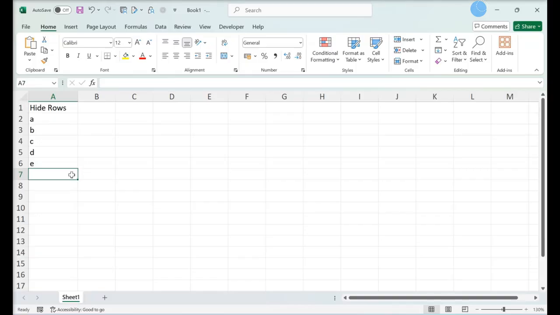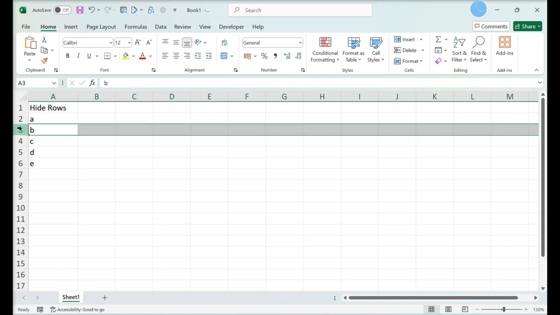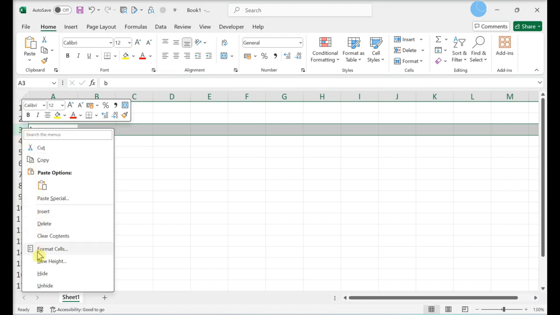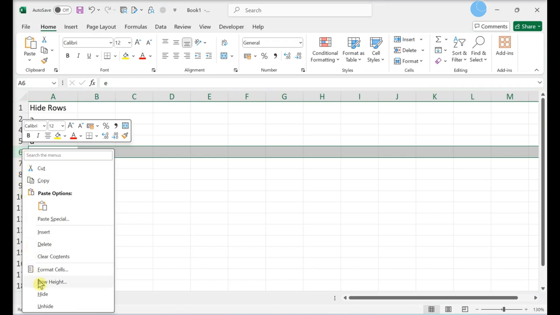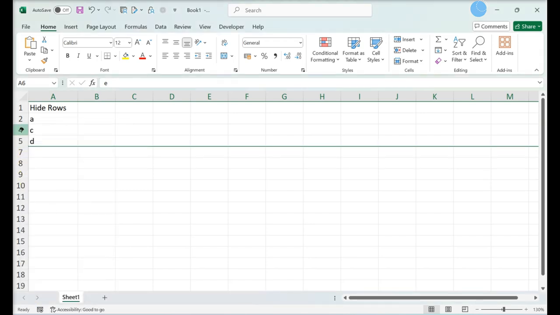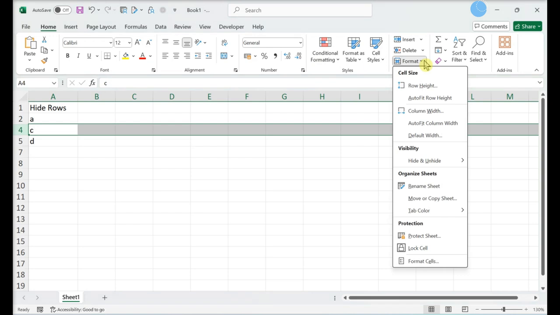You can easily hide and unhide rows in any version of Excel by following this guide. Use the row selector to highlight the rows you wish to hide. Right-click. Select Hide. Or highlight the rows, right-click, select Hide. In the Home tab, click Format Cells. Visibility, Hide and Unhide. Click Hide Rows.